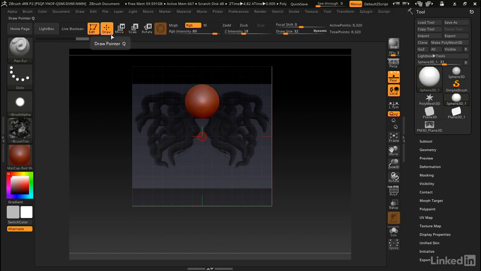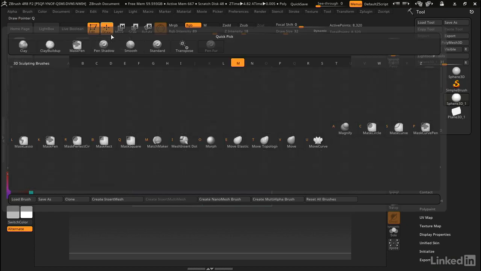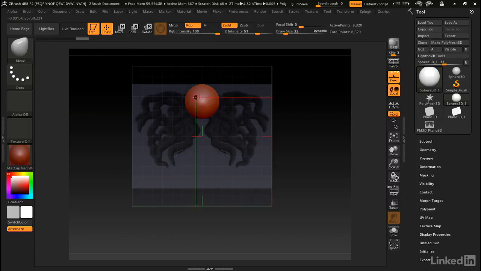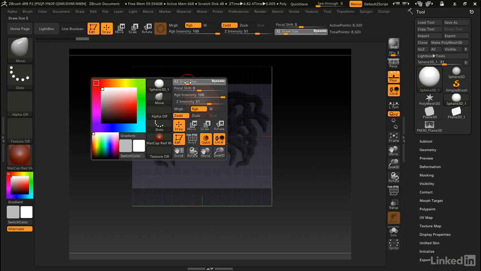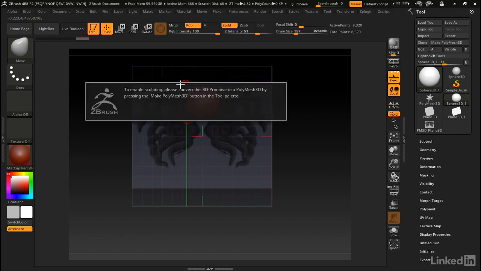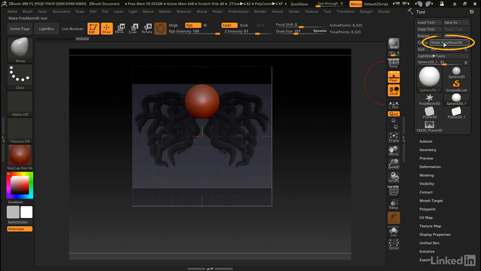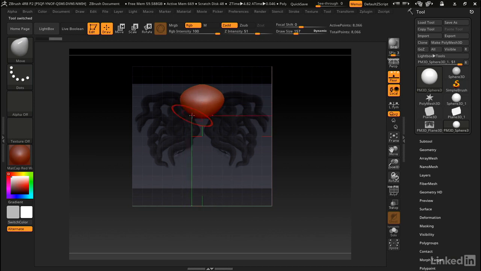Go back into draw mode. Let me get the move tool, B M V. Hit X to go into symmetry mode. I'm going to get a bigger draw size here on my brush. And before we can start sculpting, actually it's telling us we need to go into make polymesh mode for this. It's still a primitive object, so make polymesh, and we're ready to start sculpting on this. But I'll let you take it from here. This is more about the QuickSketch mode than it is about the sculpting.